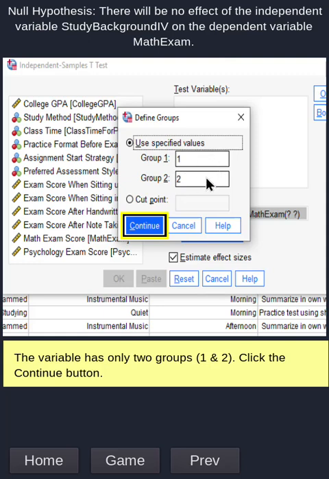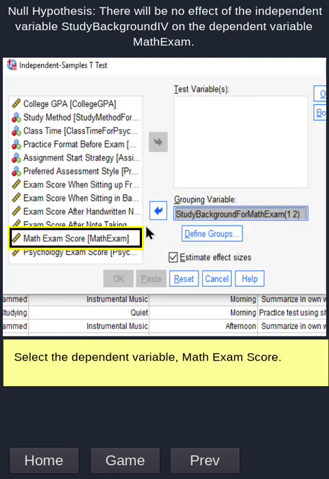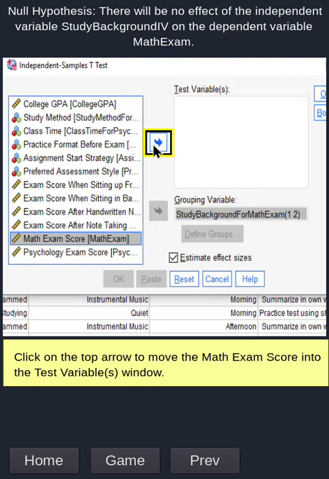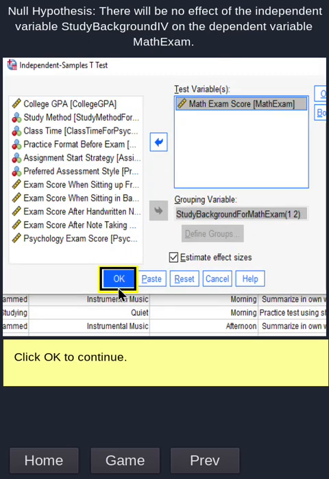This would be more useful if we had three groups and we wanted to pick which two groups we want to compare. In this case, there's only two groups, and we're telling SPSS, yeah, only two groups, and these are the two. We click Continue. Now we're going to choose our dependent variable, the math exam score. We click on it and move it over to the test variables window, and then click OK.